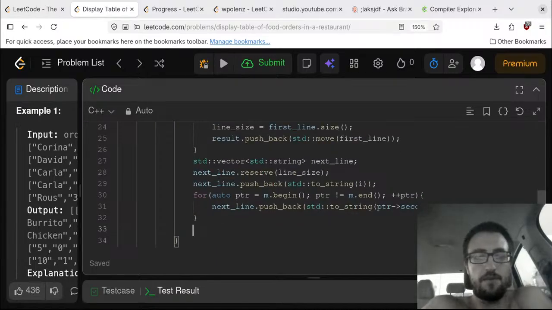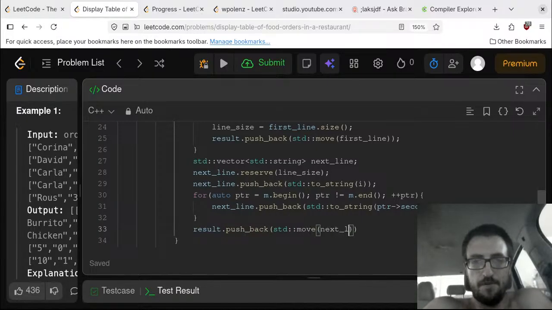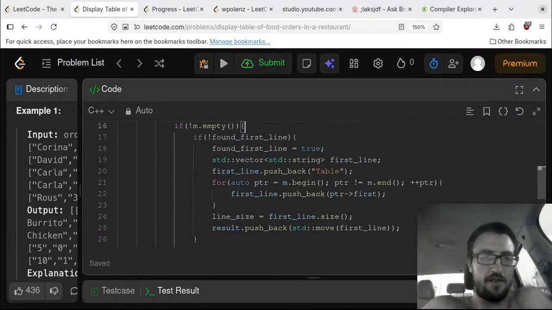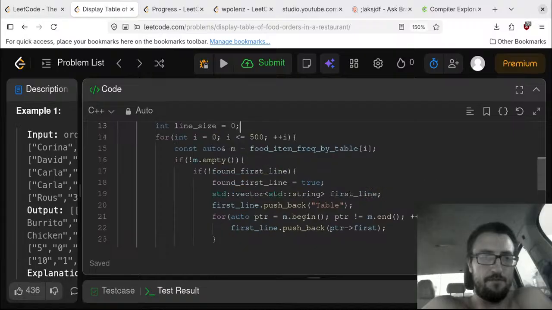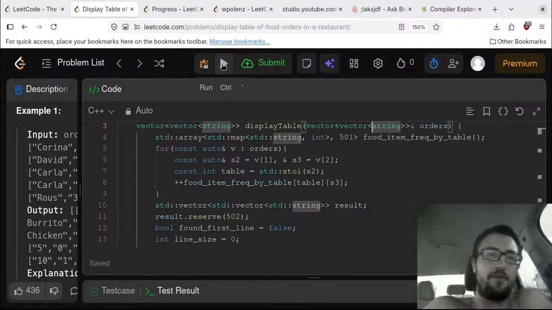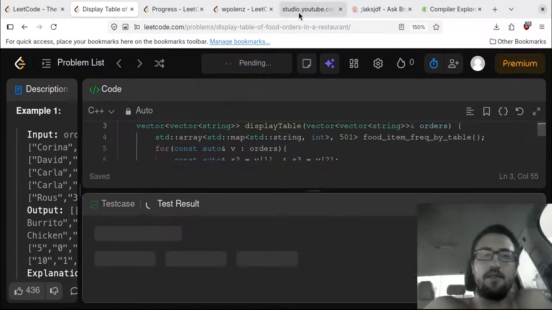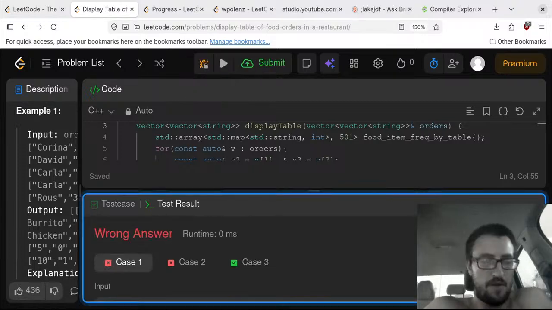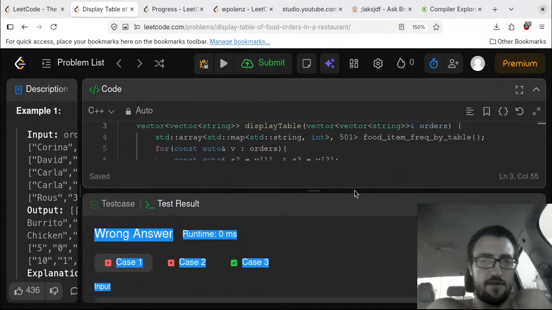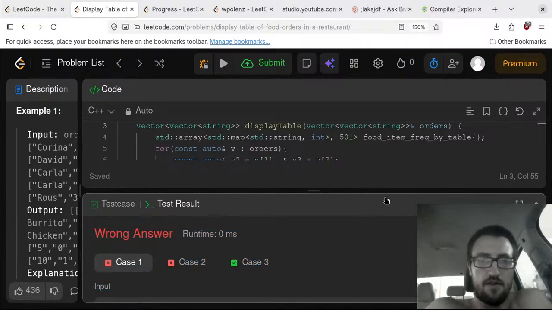and then we say results dot push back. That's the move. Excuse me, next line. Okay. Something like this, I think, is correct. It's pretty involved overall, but I think it works. Okay, let's see. Got something wrong here.